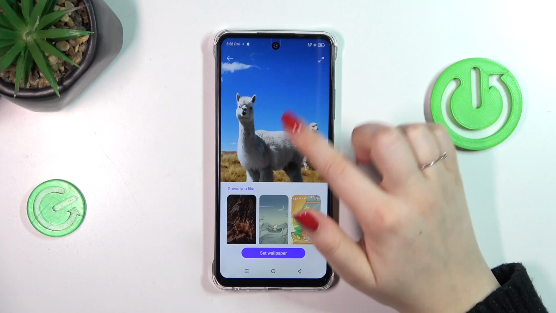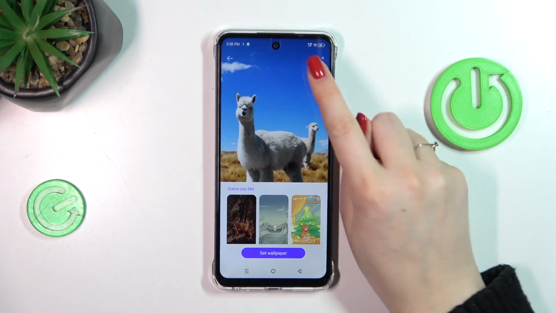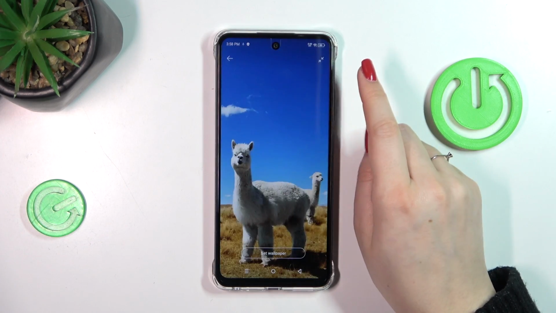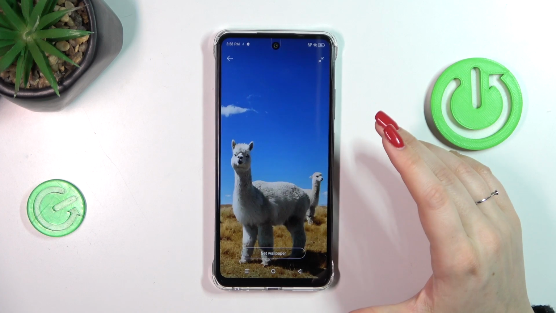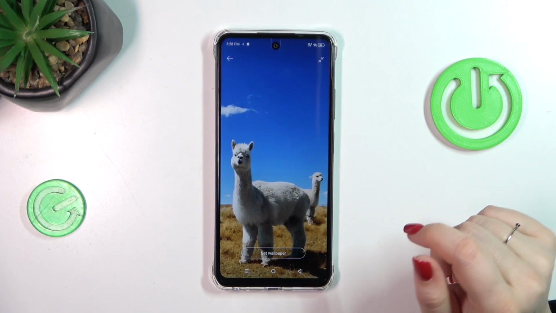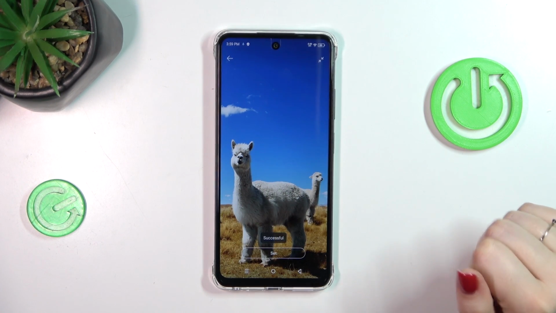After tapping on it, you can see it kind of like a preview. You can tap on this arrows icon in the right upper corner and decide whether you like it or not. So if you're happy with your choice, just tap on Set Wallpaper.